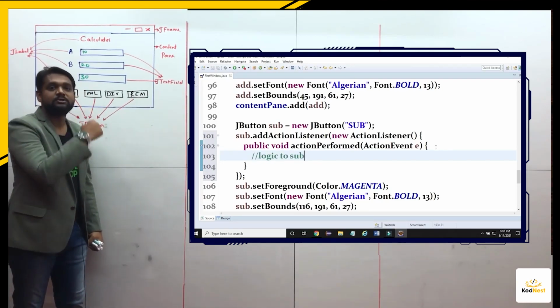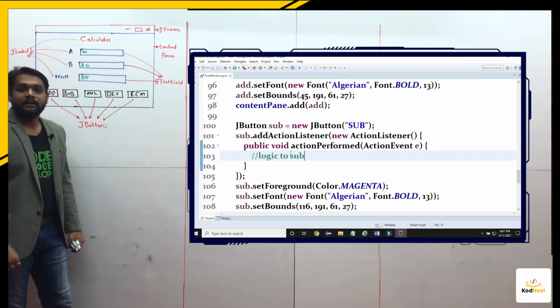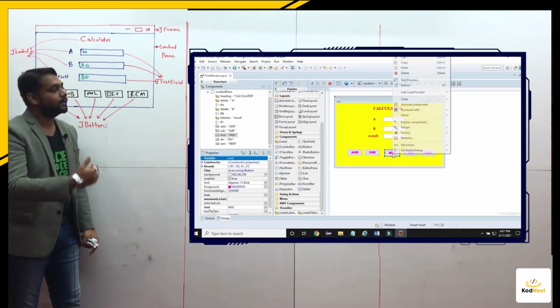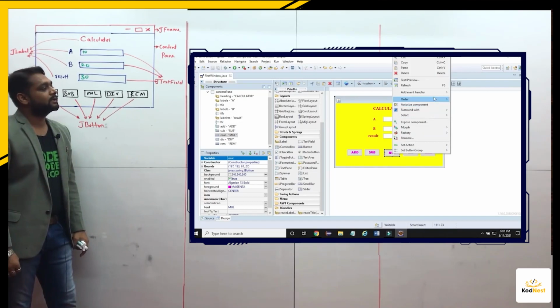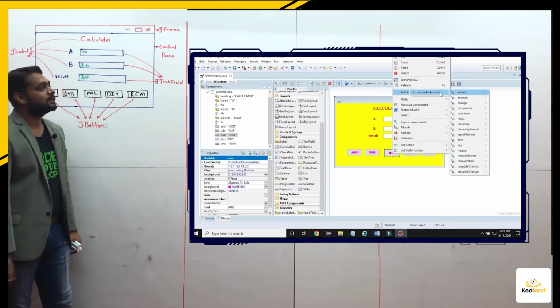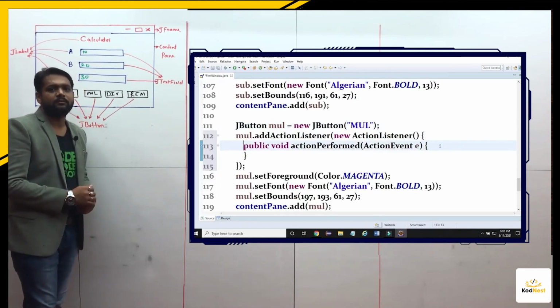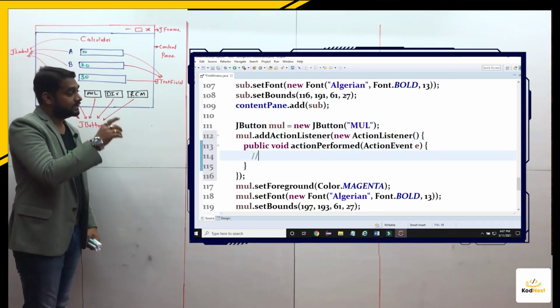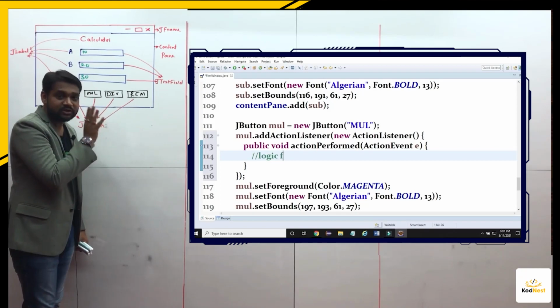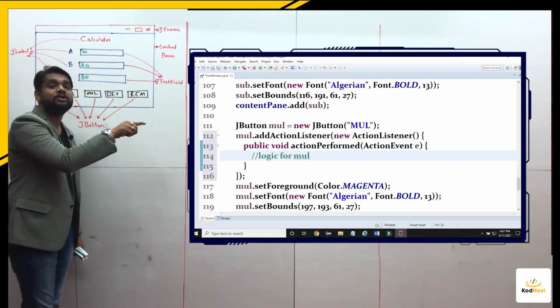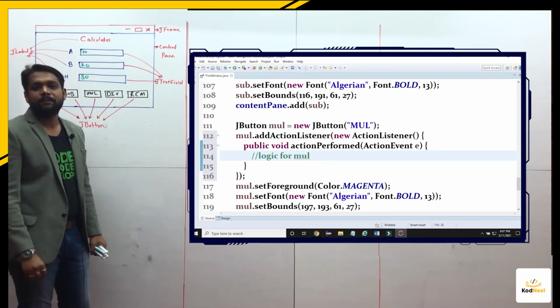Here you have to write the logic for subtraction. Next, we'll go back to design. Mul: right click, event handler, action performed. Here only, in between that opening and closing flower bracket, you have to write the logic for multiplication.